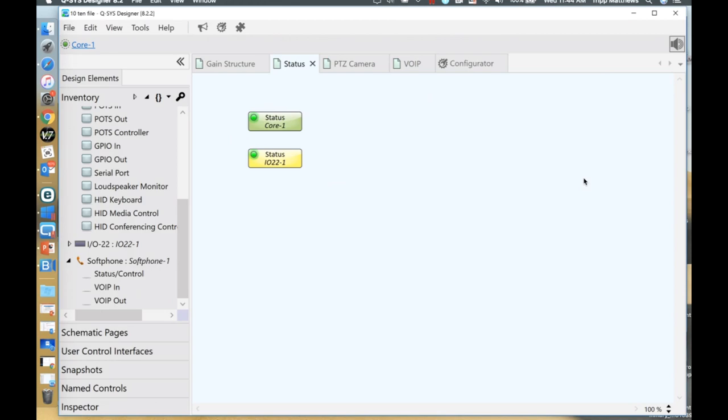And I just want to make a note that it only supports the Core 110 as a beginning. We will add the other cores and support at a little later time. Okay, that's good to know.